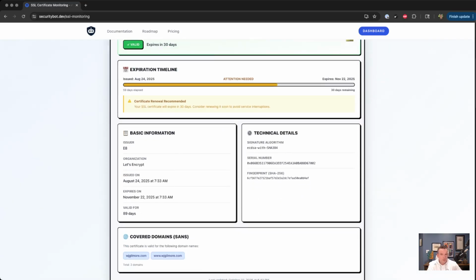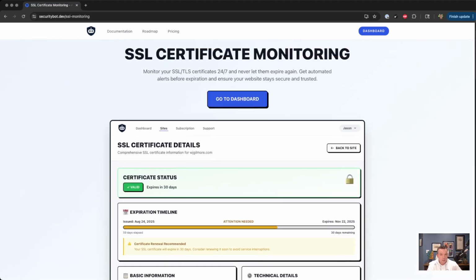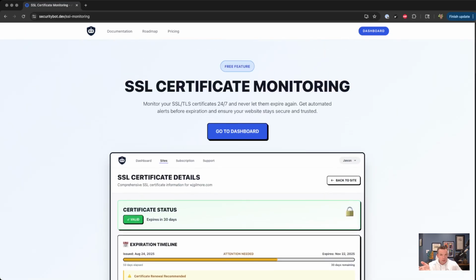It also gives you some additional information about that certificate, and perhaps most importantly, SecurityBot will send you a Slack notification in accordance with a timeline that you set up, right? So, for example, if you want to be notified 30 days out, 15 days out, 5 days out, and 1 day out prior to expiration, you can define that within SecurityBot settings. So that's one great feature of the SecurityBot platform.